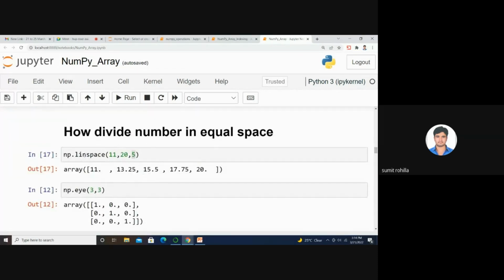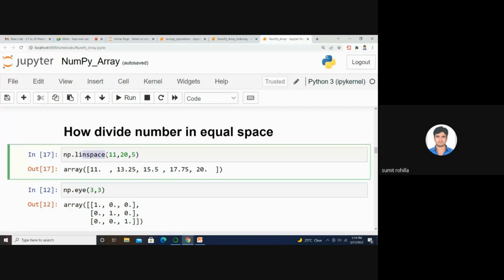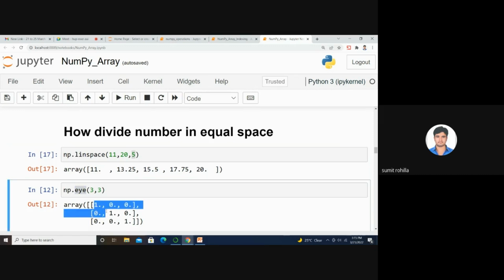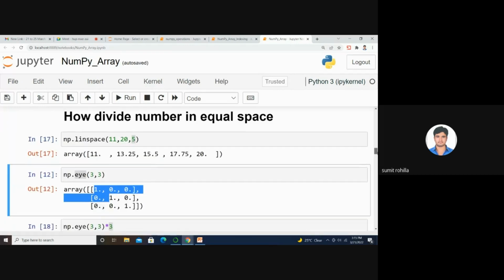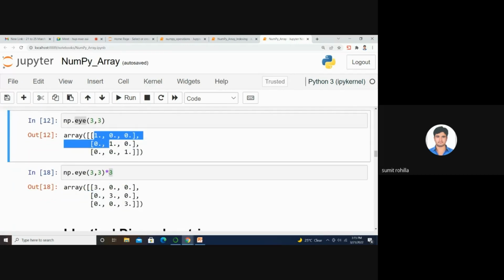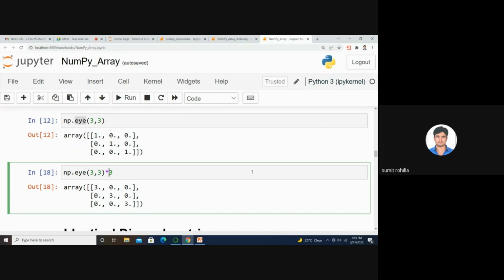Next is the linspace function. The linspace function is used to divide a range into equal parts. For example, 11 is the starting point, 20 is the ending point, and 5 is the number of spaces, meaning how many parts you want to divide it into. So here we divided it into 5 equal spaces. And there is the eye function. The eye function also creates an array and gives the diagonal elements equal to 1, and the other elements will be 0. Then you can multiply by 3, 2, 4 and perform any operation.